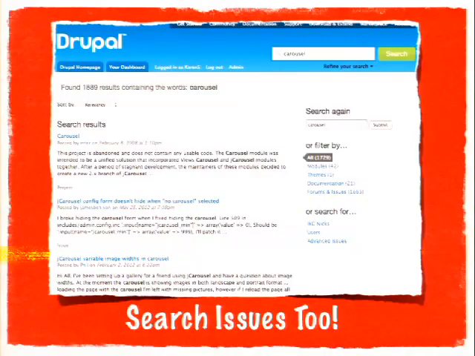But that's not enough, because the only thing that does is search through the information on the project page, and how complete is the project page? Some are really complete and have a lot of information on them, and some may not have much information at all. Even if they're really complete, they may not have the terminology that applies to what you're looking for.